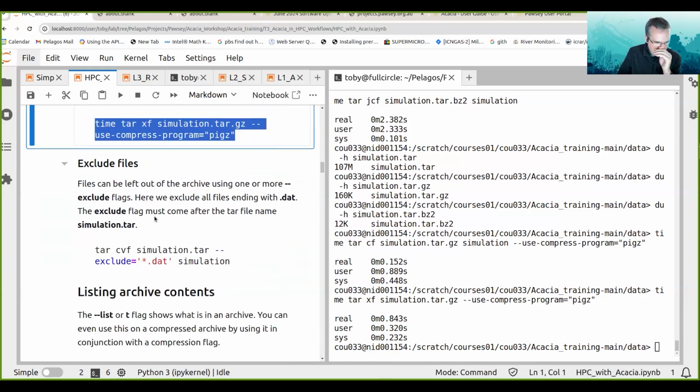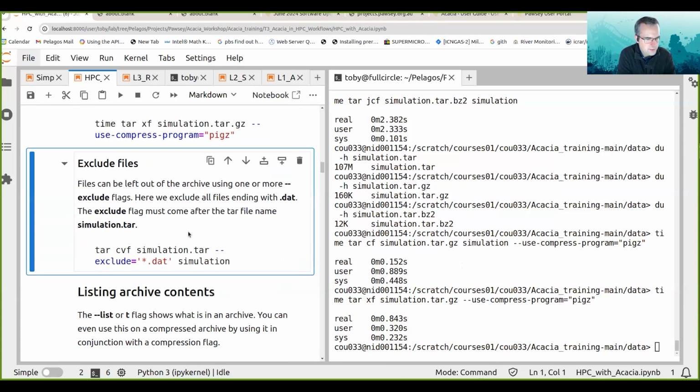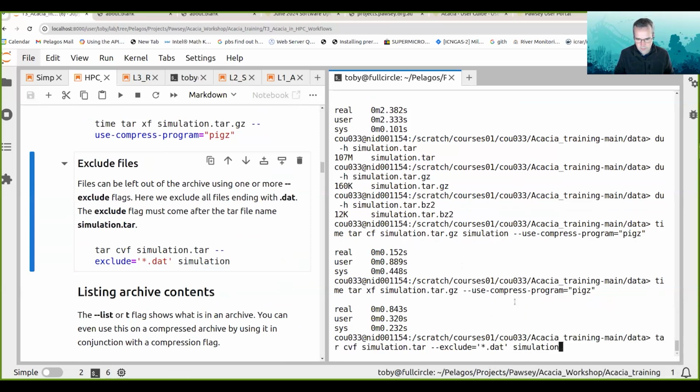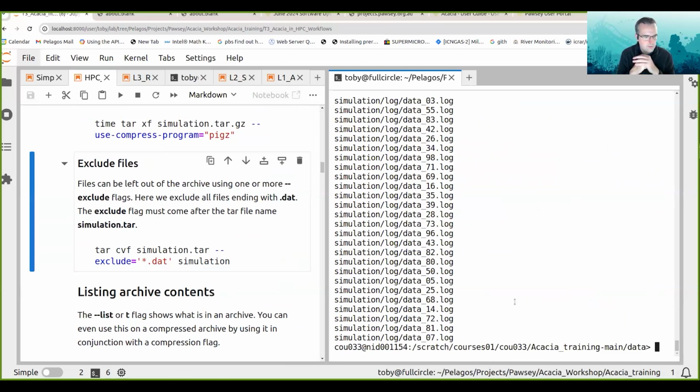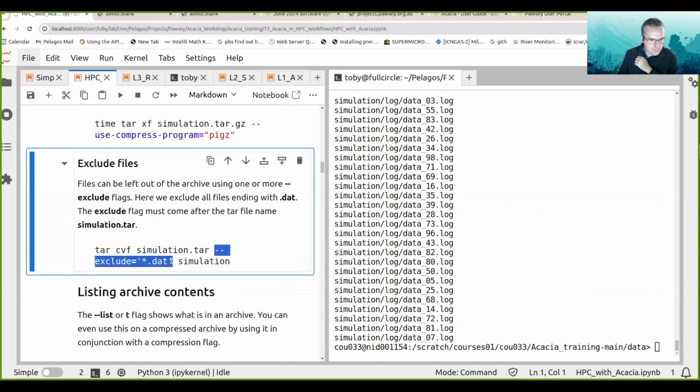So with tar archives, files can be left out of the archive using one or more exclude flags. If we tried making the file again, we can exclude, for example, all the dat files by having this exclude flag. It's similar to the rclone exclude flag, where we can exclude based on certain characteristics. I don't know if this is regex. It could possibly be.